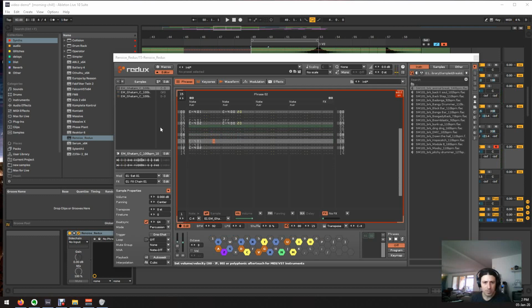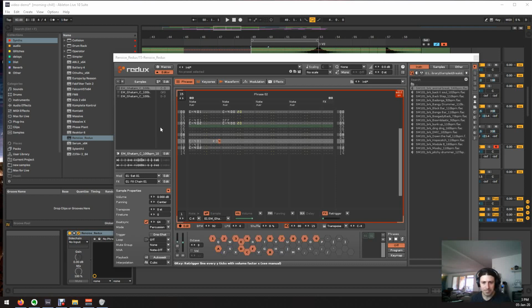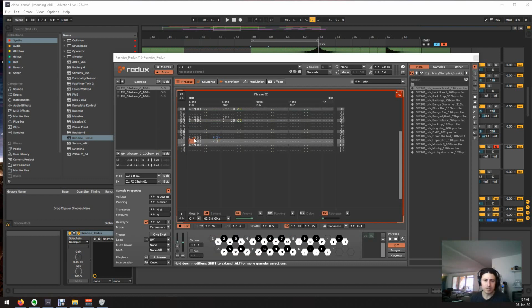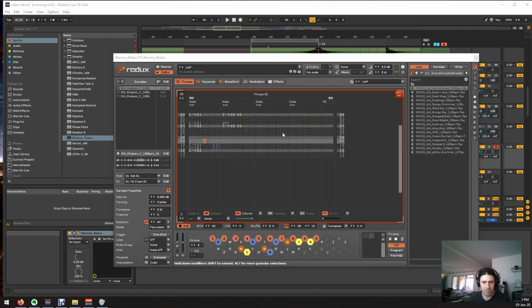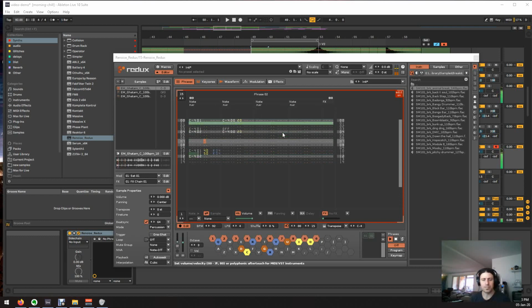Let's see where I put a roll. Maybe here. So R retriggers the sample every X ticks or Y ticks. I like 4 usually. Let's see how it sounds like. It's a bit loud, so it's a good idea to reduce the volume of rolls a bit. So it should be 16.